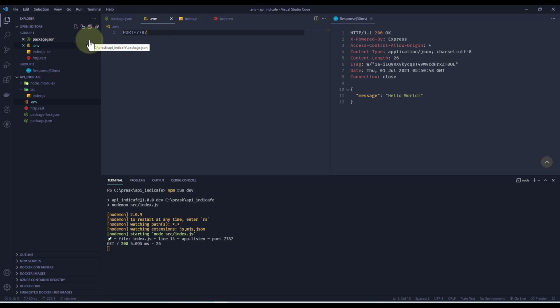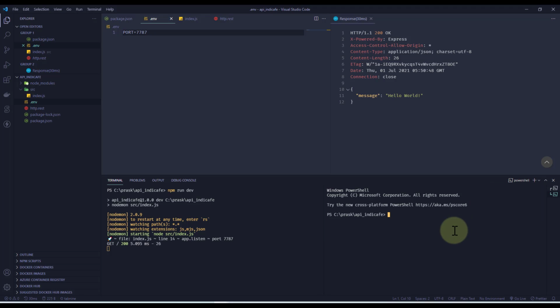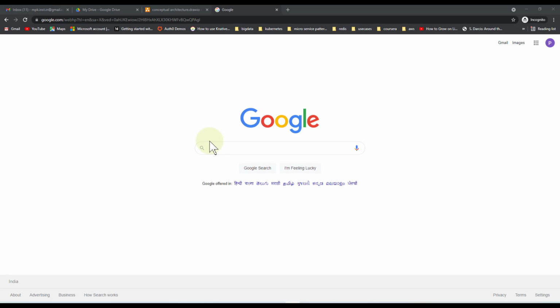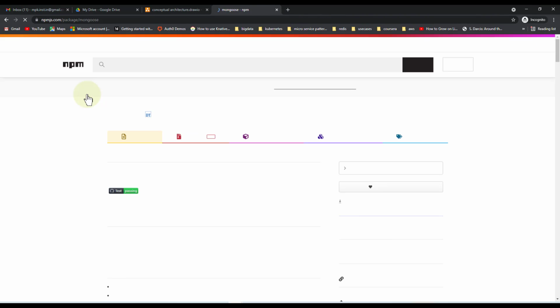In order to connect to the database on the cloud, we need the Mongoose package, which is essentially a Mongo Node.js driver that can help us connect our application to the MongoDB instance on the cloud. Let me install that particular package. Let's head over to npm here, and I'll search for npm mongoose and click on the first link.